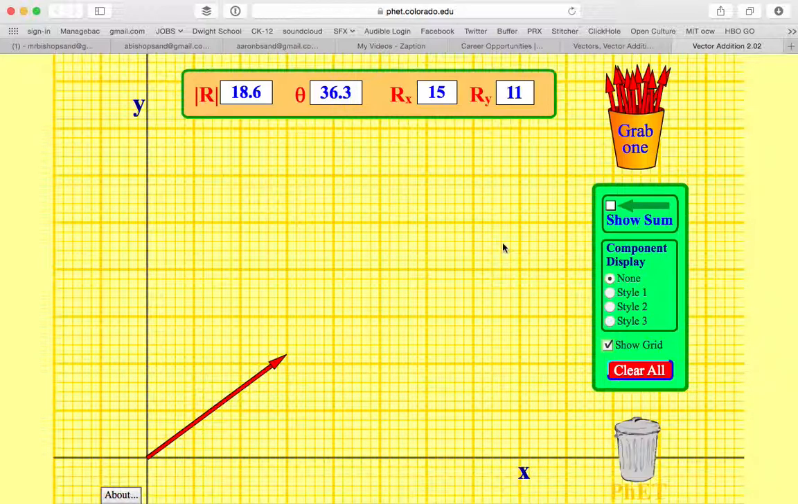A couple cool things you can see on this little simulation is you can click on the different kinds of styles. It shows components. So over here it shows you that this vector is really just made up of this y vector and this x vector right here. If they added together, they would get this red vector right there. So I'll use this style. This style is really great. This is my favorite. It shows you there's the tail, there's the tip of this vector, and then this is the tail, and that's the tip of this vector. If you add them together, then you get this resultant vector, this red vector right here.